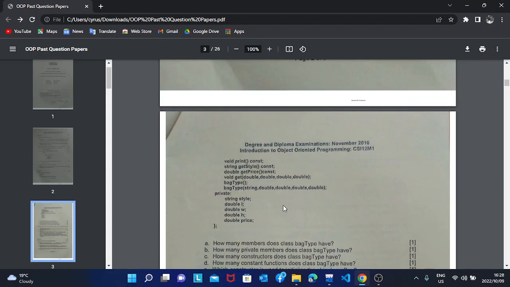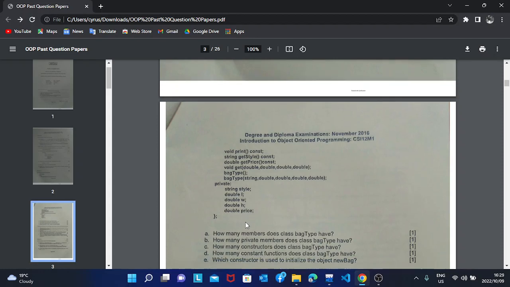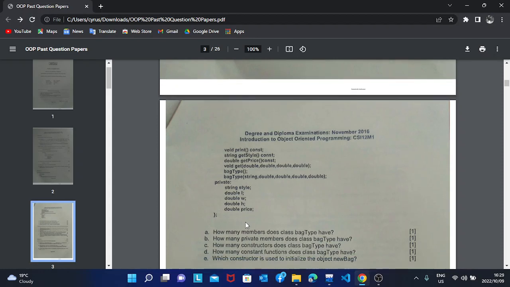How many private members does the class bagType have? 1, 2, 3, 4, 5. 5 members. C. How many constructors does class bagType have? Constructors 1, 2. We have 2 constructors in the class bagType. Which constructor is used to initialize the object newBag? The default constructor is used to initialize the object newBag, which is bagType.